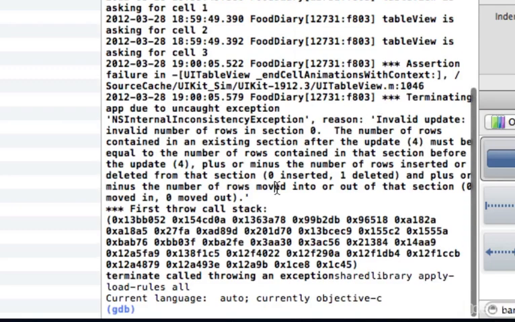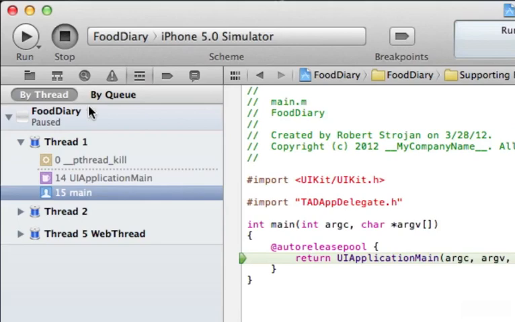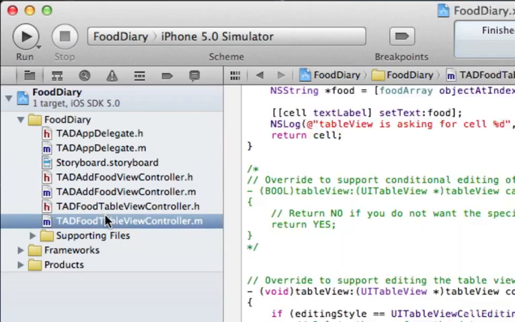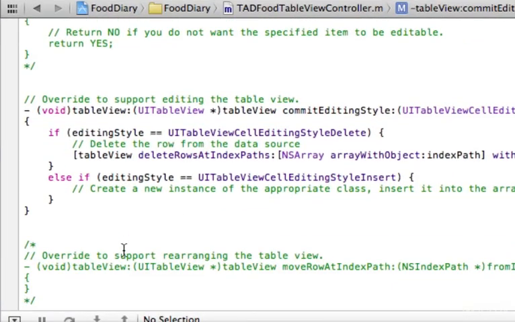And the gist of it is that there was a row that was deleted, but our data source didn't actually remove it from the number of rows. So what's happening is the table view wants to delete a row, but we're not updating our array. And so there are still the same amount of items in the array, but there should only be 3 items in the array and there should only be 3 rows. So the table view is getting really confused. So what we need to do is stop the app and then go back to our table view controller.m file. And we need to add some code to actually delete the item from the array.